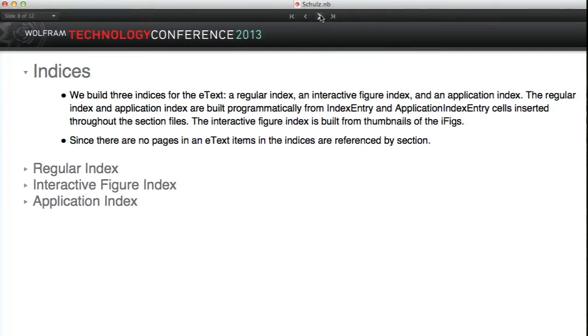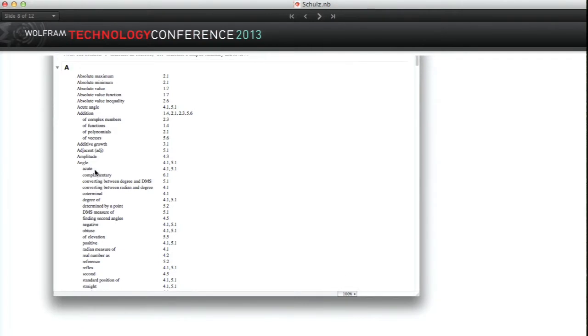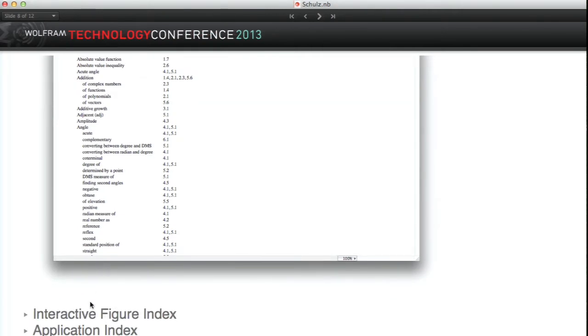All right, so there are 3 indices we have in our book. We have a regular index that just has A, B, C, D, etc. And then the entries, and there are no pages in this book. So all you reference in the index is what section it is in. And then when you open the section, you have find tools, right? You just search for it. Or you can click on the navigation link.